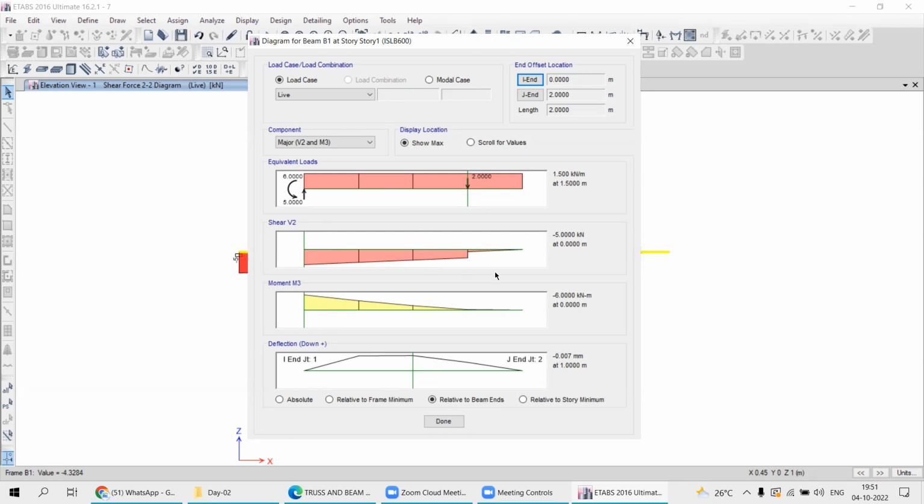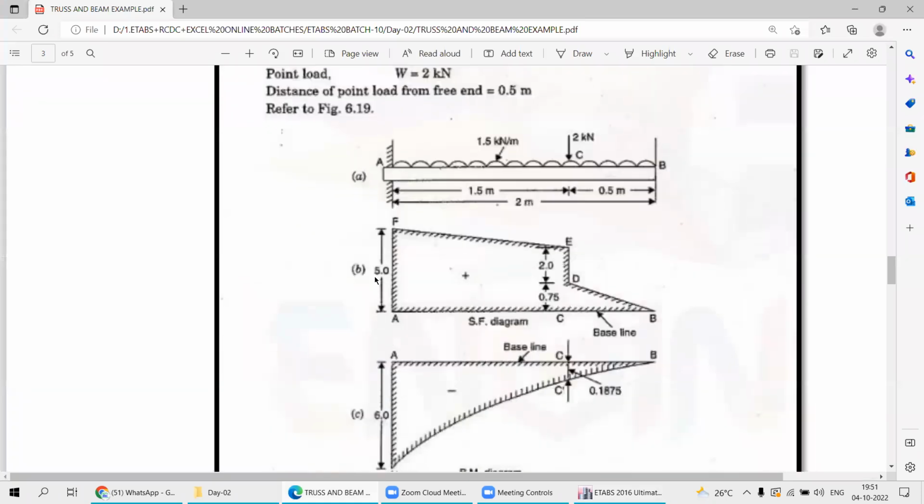Okay, our main concern is shear and moment. The major axis for shear is 2-2, and the major axis for moment is 3-3. Is that all okay? Yeah. On the left hand side, moment is 5 kilonewton meter. Sorry, shear for this is 5 kilonewton. Come back to your calculation, it is 5.